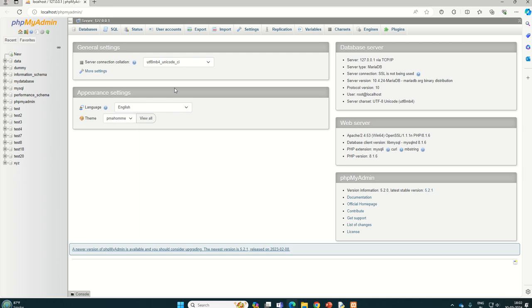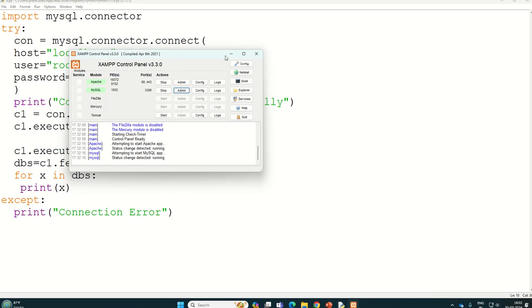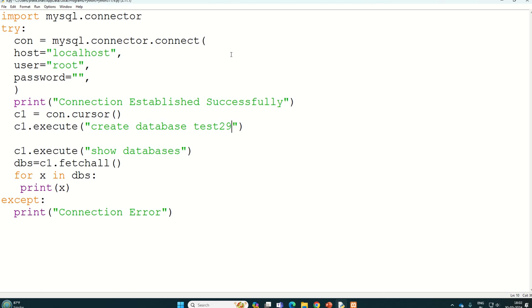Then you will find your localhost, that IP address is 127.0.0.1. On the left hand side, you can see the databases which are already created. So in today's video, we will create one database using Python, not using the New option or plus sign. And obviously we will also display all the databases. So we will minimize this screen right now, and this screen also.